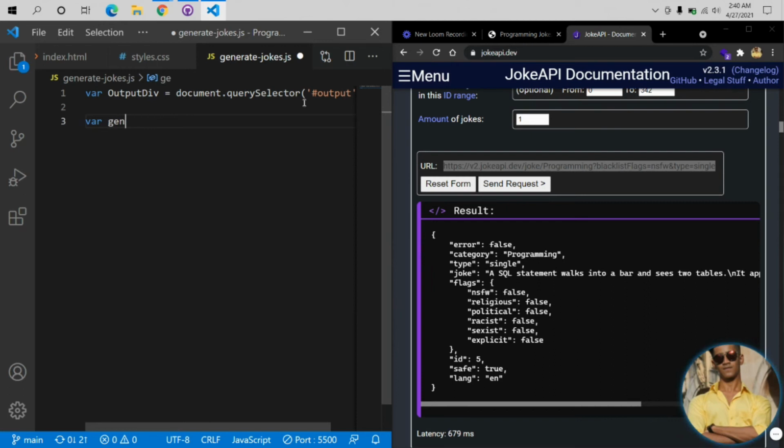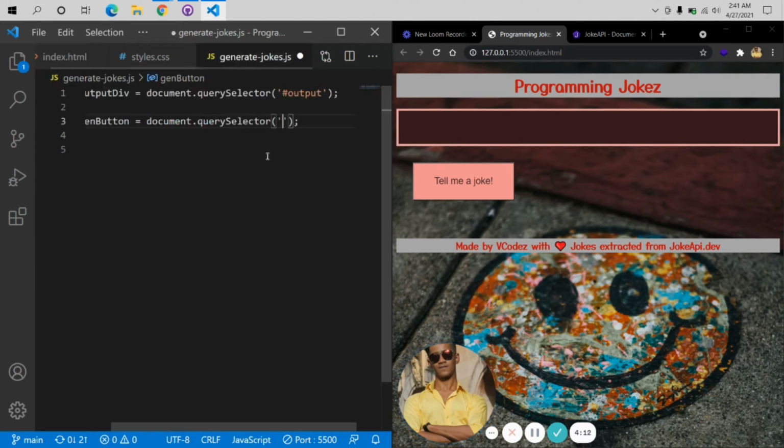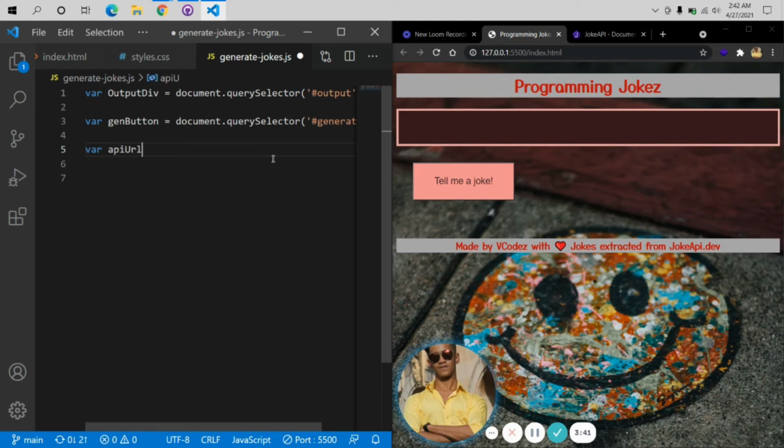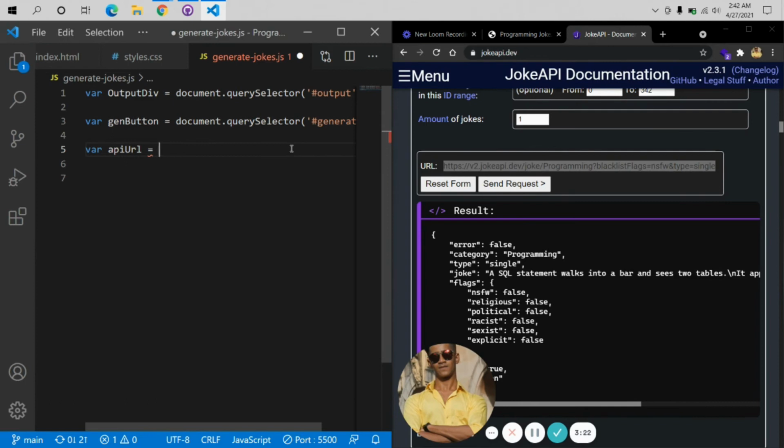Then generate a button, same as in the HTML tag, which is generate. Then you enter the API URL. Copy it from over here. So now paste it over here.